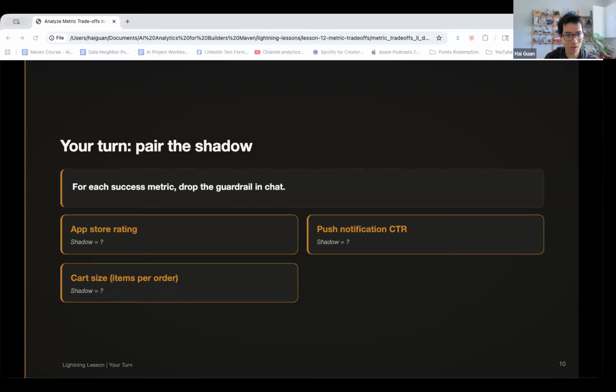Shadow for carts is cart abandoned. Yeah, that's a good one. Bot response, App Store rating, daily active users. Yes, Chris, you got it. That's awesome. Yeah, some sort of engagement or feature usage.